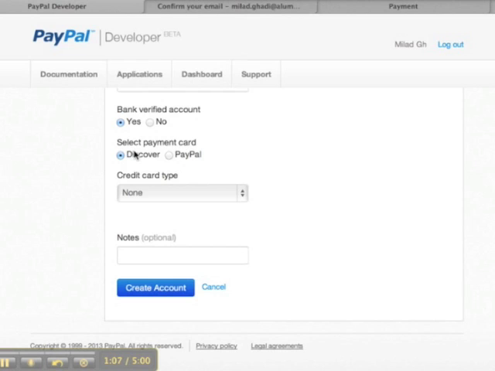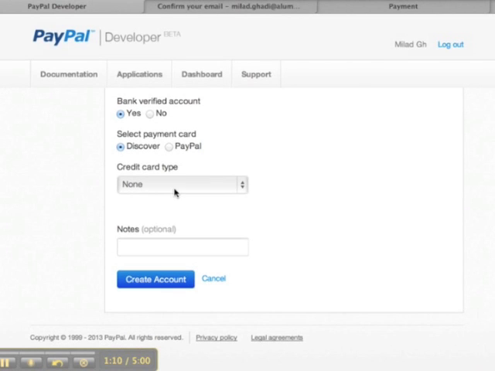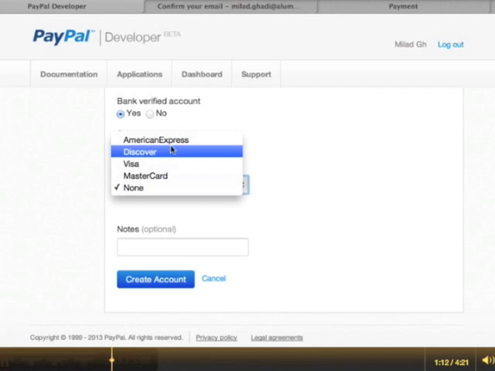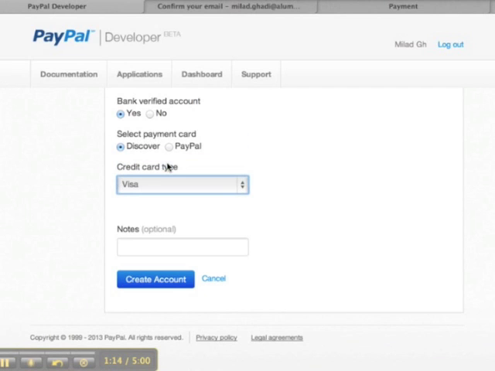And select payment card, Discover is fine. Credit card type, here you cannot choose any of these. I'm going to choose Visa because it's maybe the easiest, and create account. That's it.